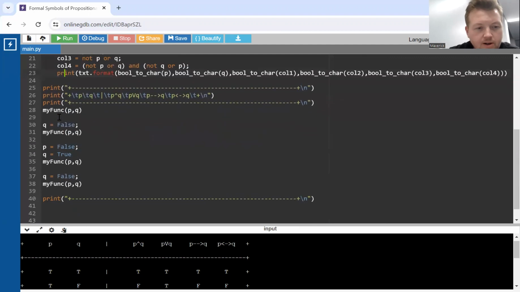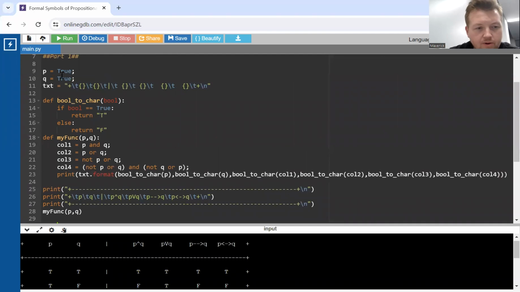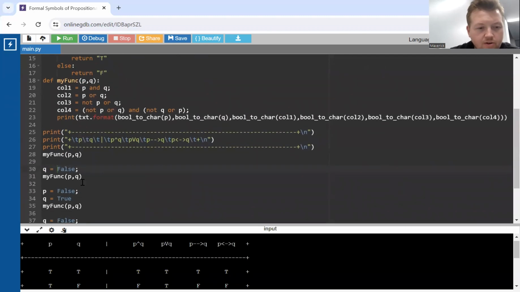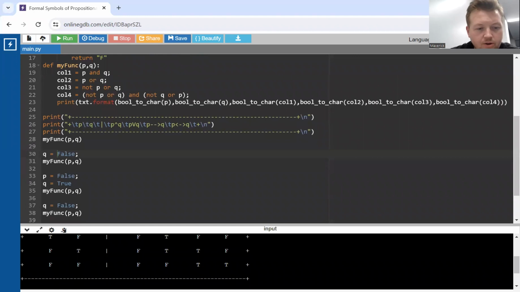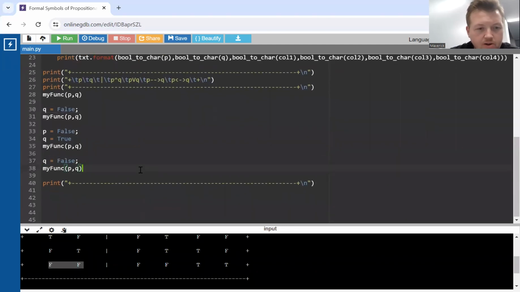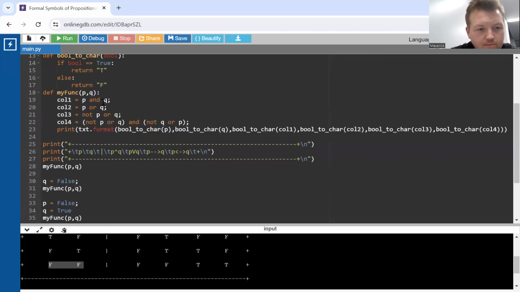I call the function 4 times. It's going to look at what P and Q equals. The first pass through, P and Q are both true. Second pass through, P is true, Q is false. Third pass through, P is false, Q is true. Fourth pass through, they're both false. So P is false, and then Q is false. Don't have to redefine P. So yeah, 4 function calls for the function, and it just compares P and Q each time.